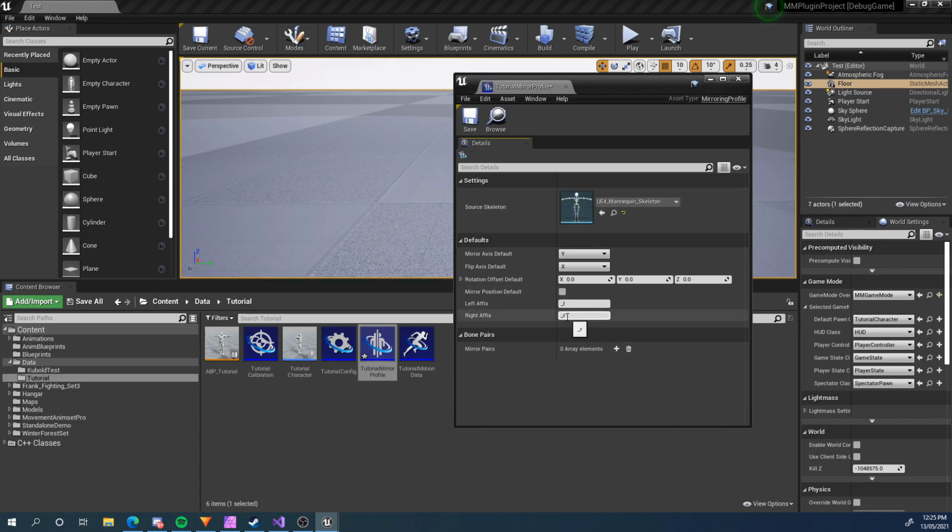Now we can set the defaults for this in this default section. What's the mirror axis? What's the flip axis? A rotational offset, whether we want to mirror the position of the bone. So a lot of the time the bones are connected end on end and the position never changes. And for a human body that can often be the case, and it's all controlled by bone rotations. If it is, we can uncheck this so that we're not mirroring the position of the bones. If the bones' positions do move relative to each other, then you can check that. It's a little bit faster if you're not doing that.